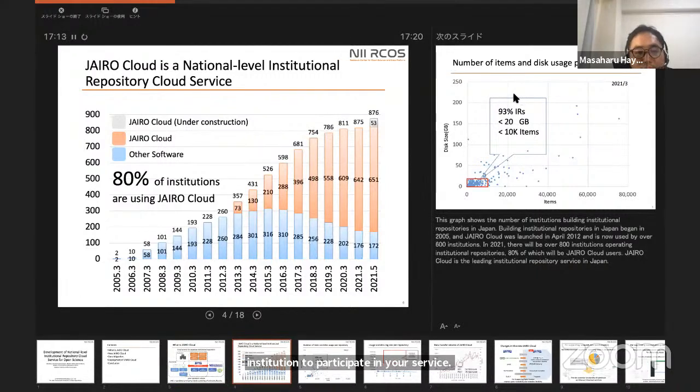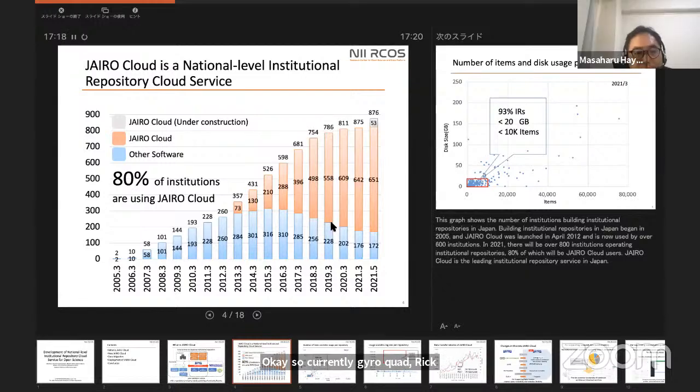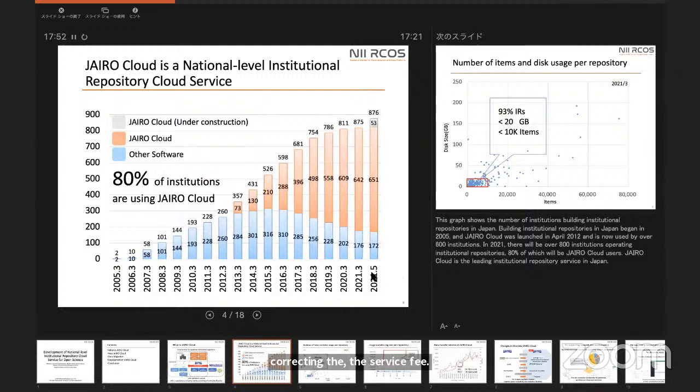So thank you for the question. Currently, Gyrocloud requires a service fee. Gyrocloud users need to join the JPCOAR community, so they pay some service fee, and Gyrocloud is operated by collecting this service fee. So this is the service model of Gyrocloud.